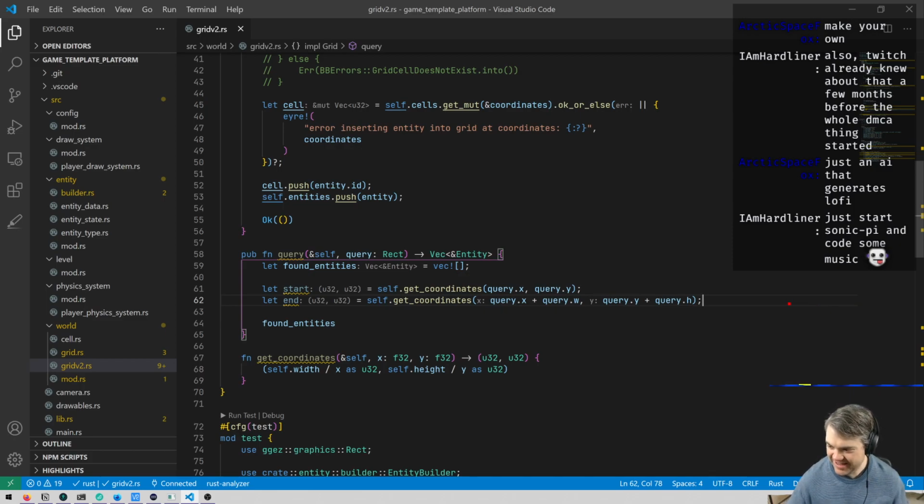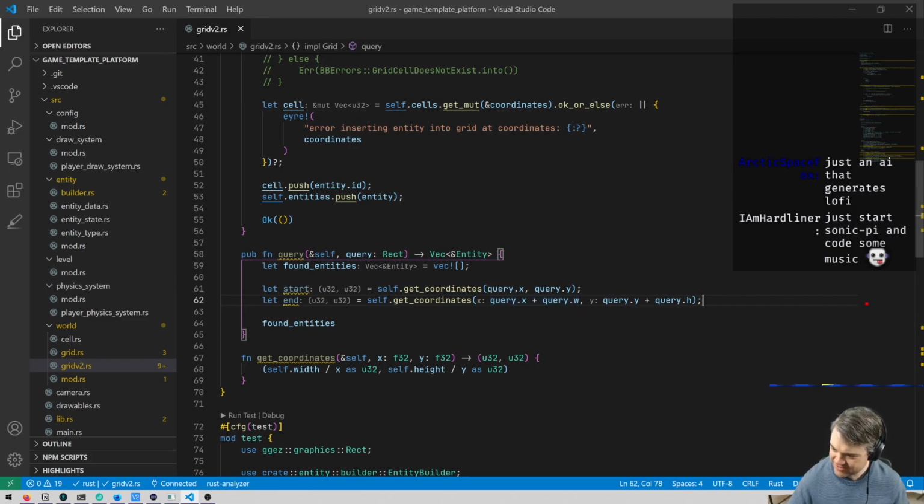Just start Sonic Pi and code some music. What's Sonic Pi? I don't think I've looked at that before. Is that like where I don't know.